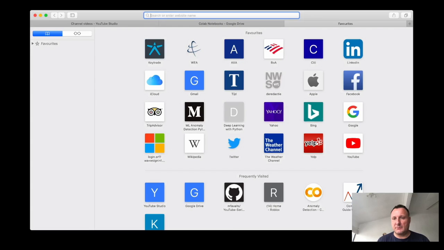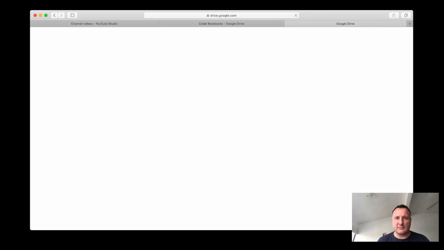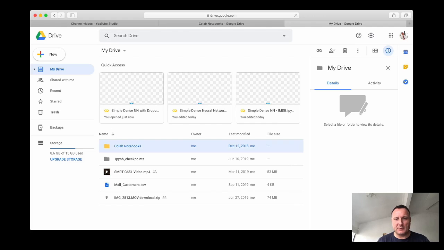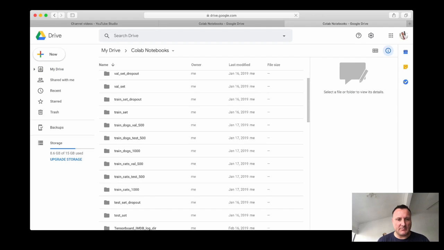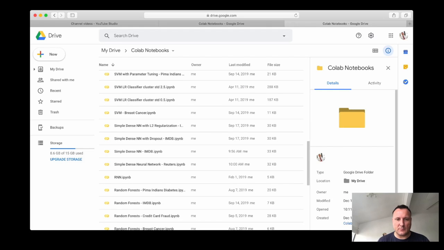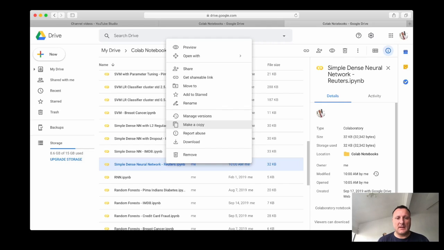All right, welcome to this coding session on Dropout. So here we will apply the Dropout function to the Reuters simple dense neural network that we've built. So I'm gonna look up the file here. We have here simple dense neural network Reuters. So I'm gonna copy that file and then open the file.